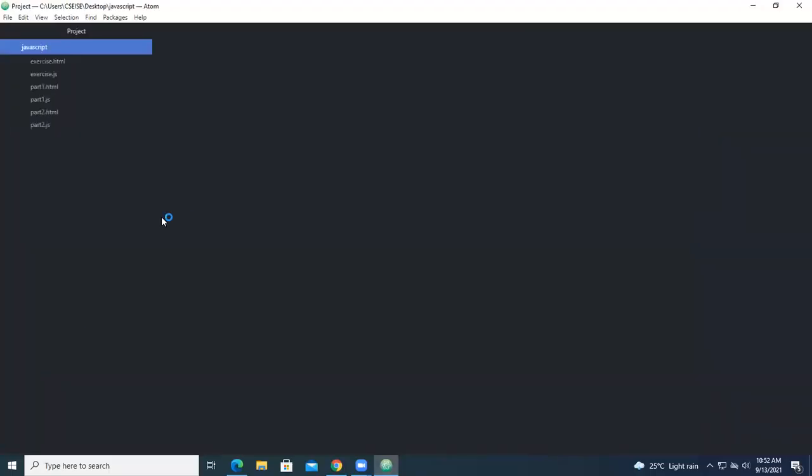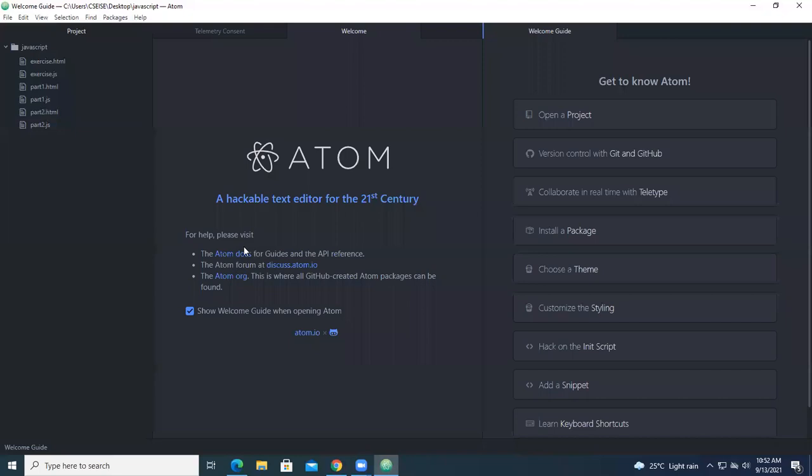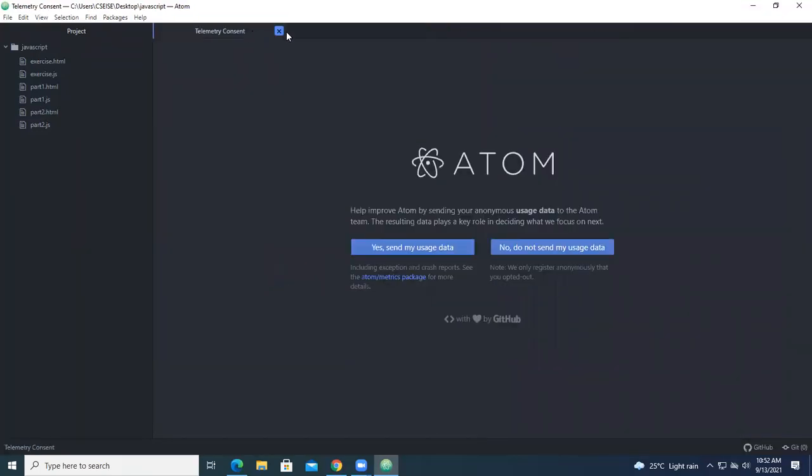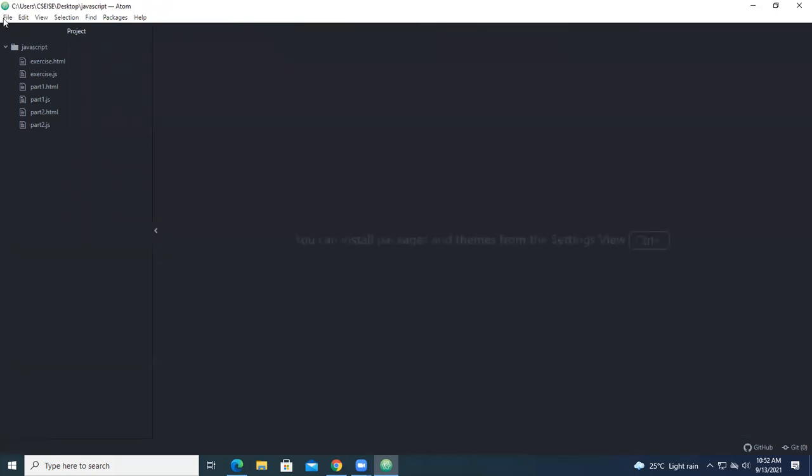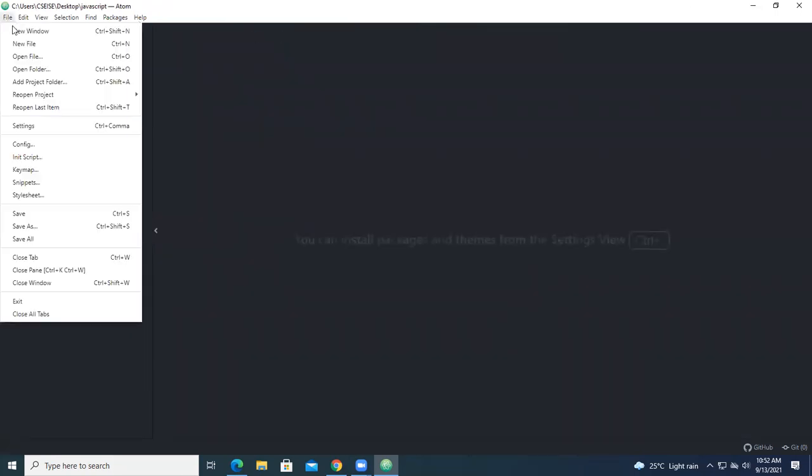So come for the coding part now. Okay, let it open each and everything. Close each and every console here. Go for file. So you have to take a new file. Okay, so you are taking a particular new file here.